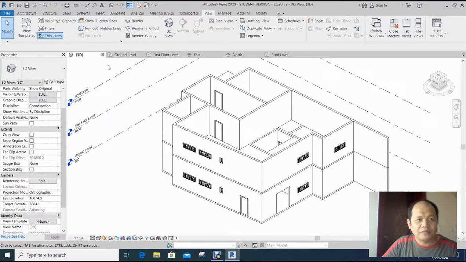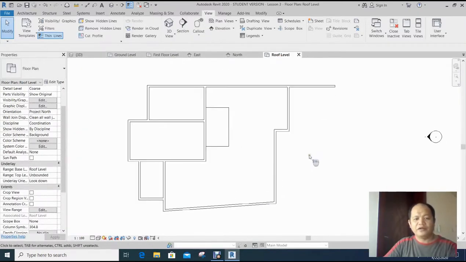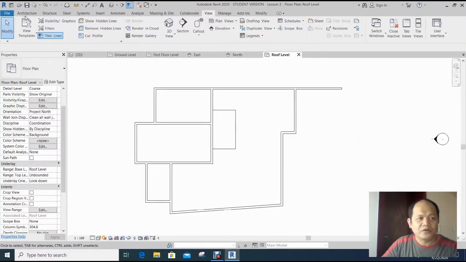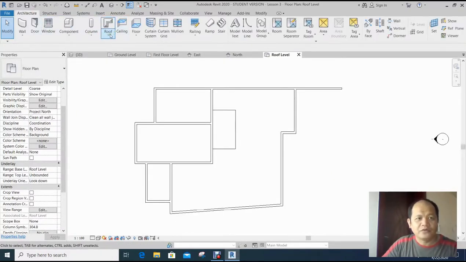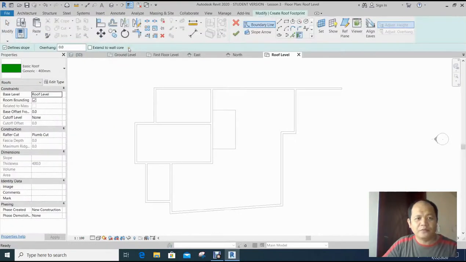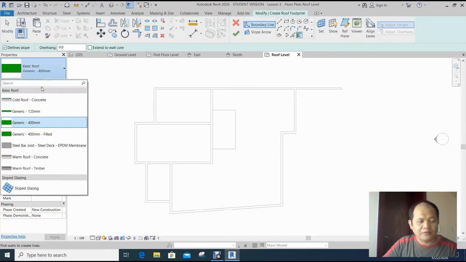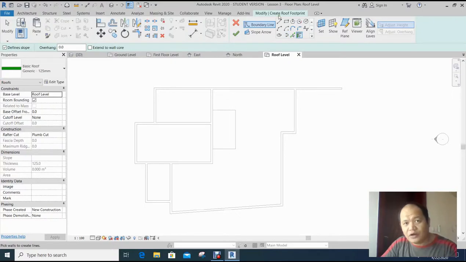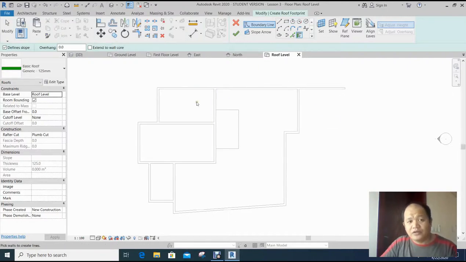Let's go to roof level now, and we'll do a very simple roof. Go to your architecture, go to roof, roof by footprint. Now before you start roof, you'll have to select what type of roof. So in this case, we'll just do the generic 125 mm. And again, you are in the modify create roof footprint, which is similar to the mode when you started doing your floor slab. You have the red X and you have the green check right there.